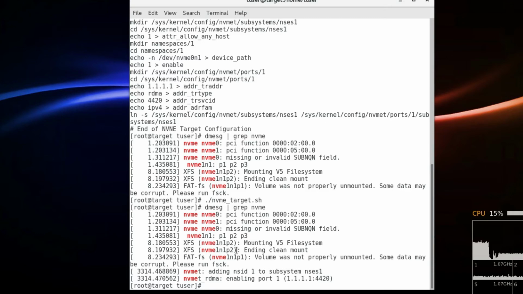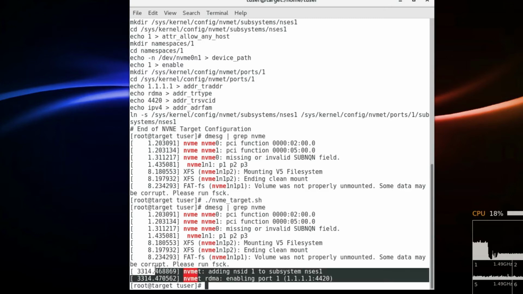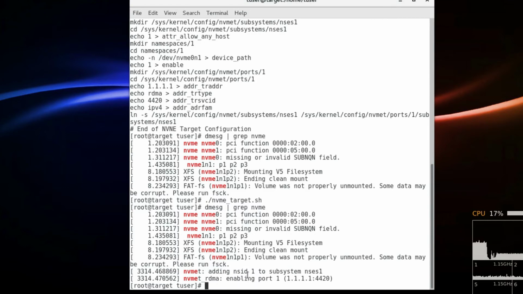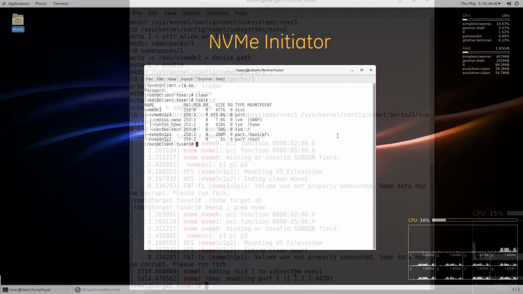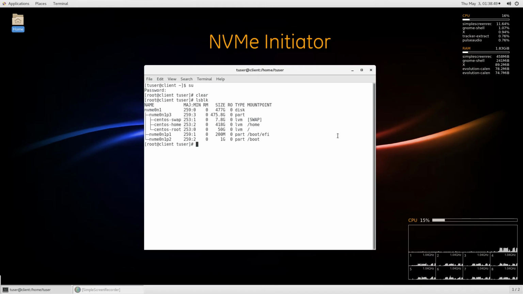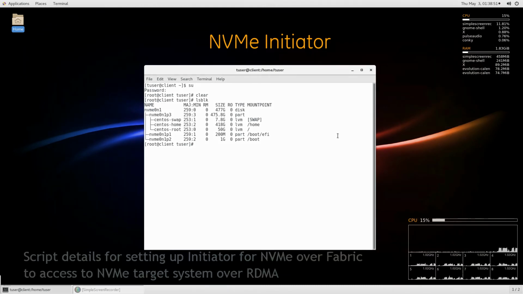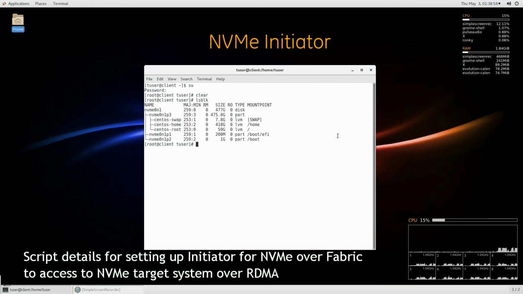Now you can see over here that we had the NVMe target setup. It added NSID1, namespace ID1, to subsystem NSES1. And for the RDMA, it enabled the IP address on port 4420. Great, we are done with the NVMe target setup. NVMe target should be ready at this point to accept host connections over the RDMA fabric. Let's move over to the initiator system to set it up for target connection so that it can access our nvNITRO device over RDMA fabric.